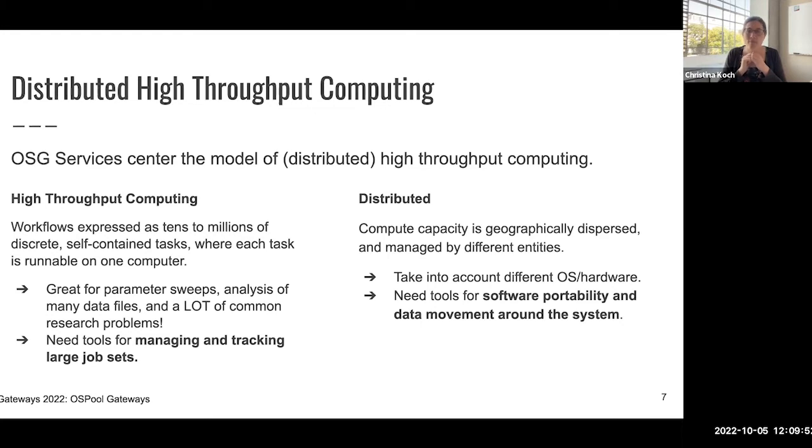So some classic examples are parameter sweeps and analyzing a bunch of separate data files. There's a lot of common research problems that can be attacked this way. And so in later parts of the presentation, we'll really focus in on the tools that we need to enable this kind of work. And OSG services, kind of separately, the computing capacity we provide is distributed.